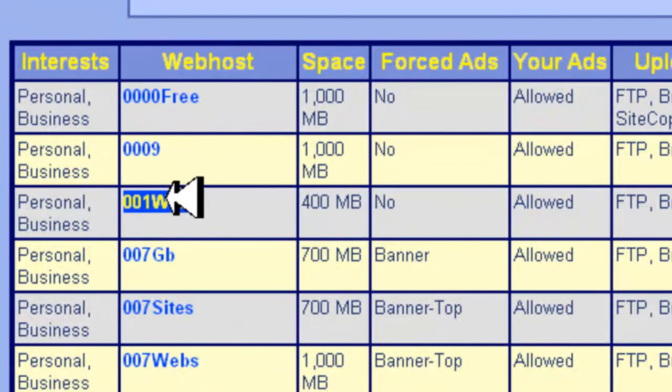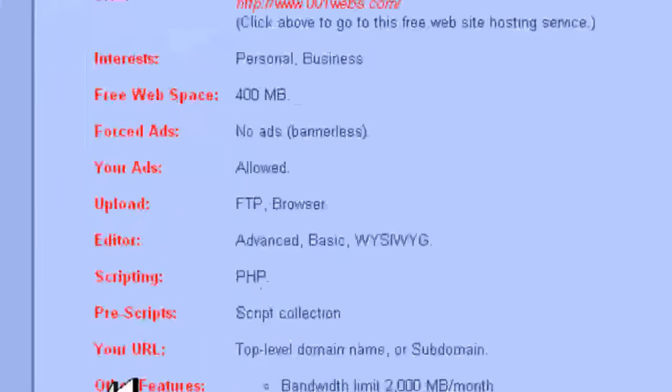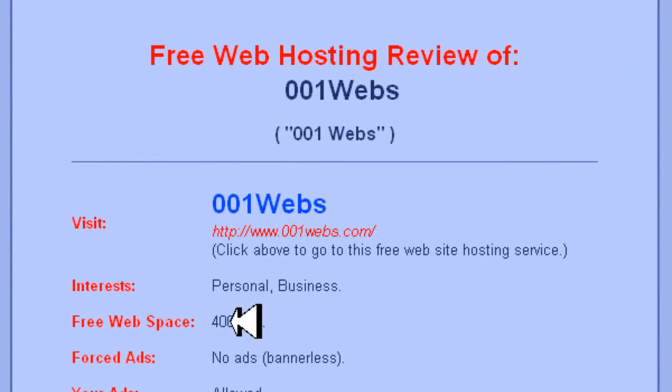So I'm going to select 001webs because I already tried with this. The rest of them will take 48 hours to get activated. So this is the only one, or maybe some other one which I haven't checked, that will activate spontaneously. If you create an account, your account gets activated immediately. So the website name is www.001webs.com. I'm going to click on that.